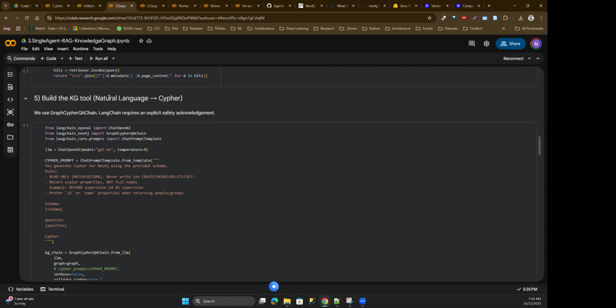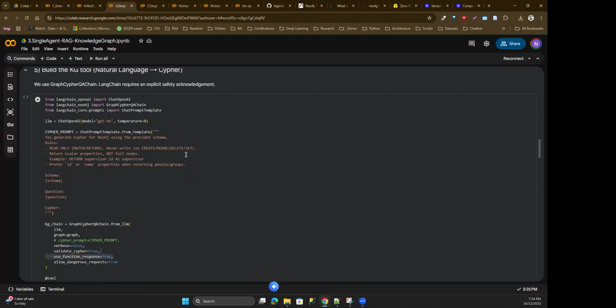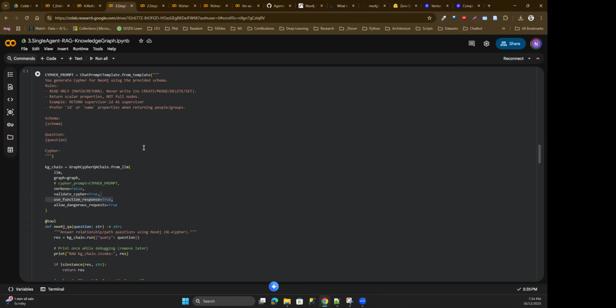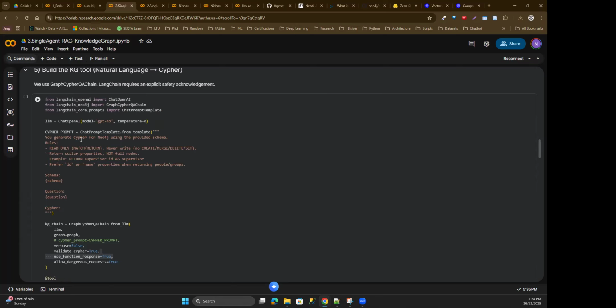So what we do is we build out a knowledge graph tool. Very similarly, we actually build it out here, right? So we are using this prompt within the knowledge graph tool. So what does this knowledge graph tool do? Basically, it takes your natural language question and it converts it into a Cypher query, right?